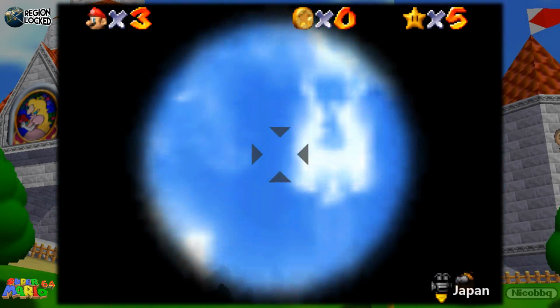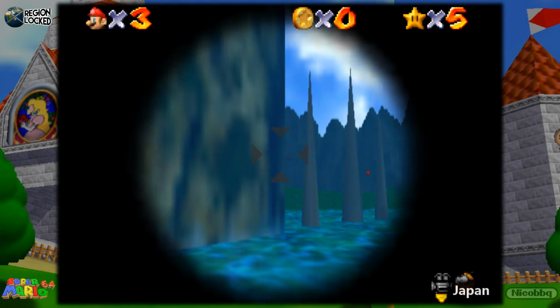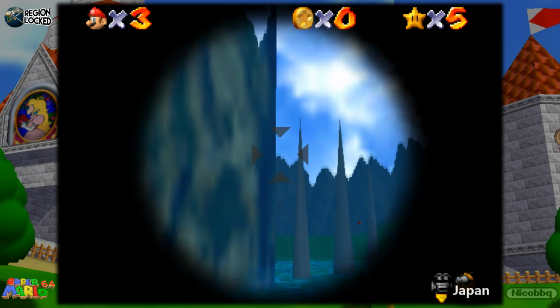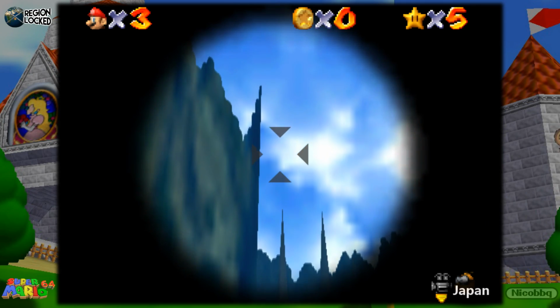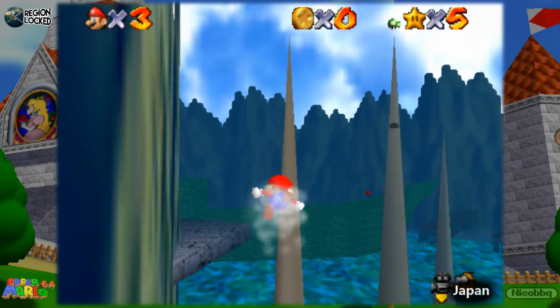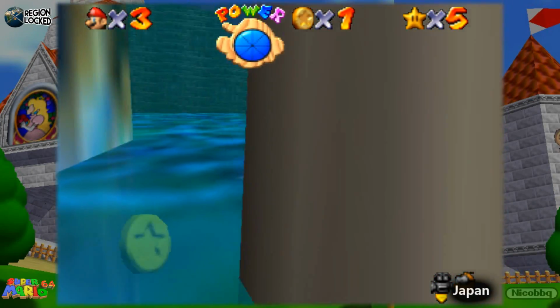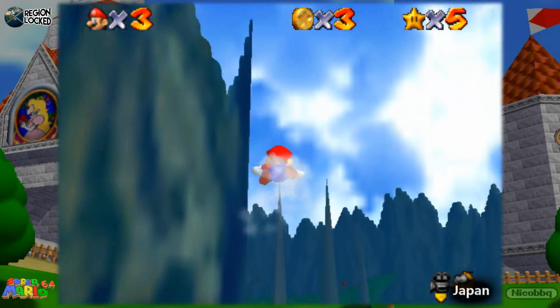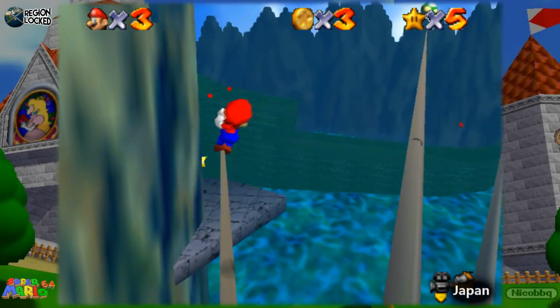While we're on the subject of Jolly Roger Bay, let's talk about another difference. There's this star that you have to collect by using the cannon to get blasted to this pole over there. Oh, what happened there? So I was saying you get blasted to this pole over there.